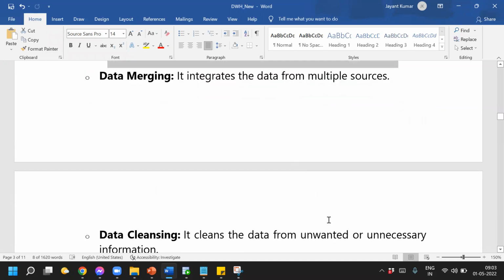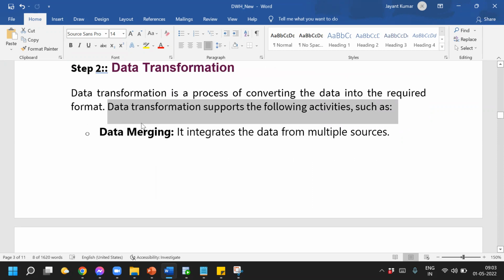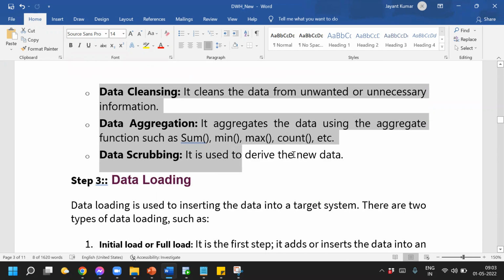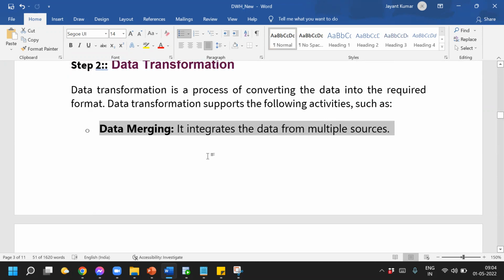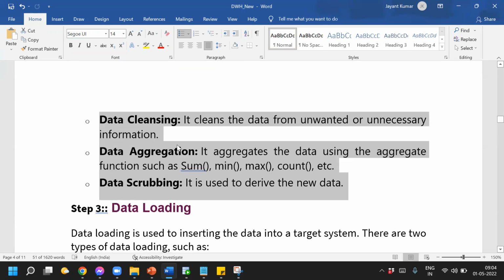It integrates data from multiple sources. In data transformation, there are a few concepts available. Data merging combines data from multiple sources; the data is integrated from the multiple sources. Data cleansing means it cleans the data of unwanted and unnecessary information. So it will clean the data.